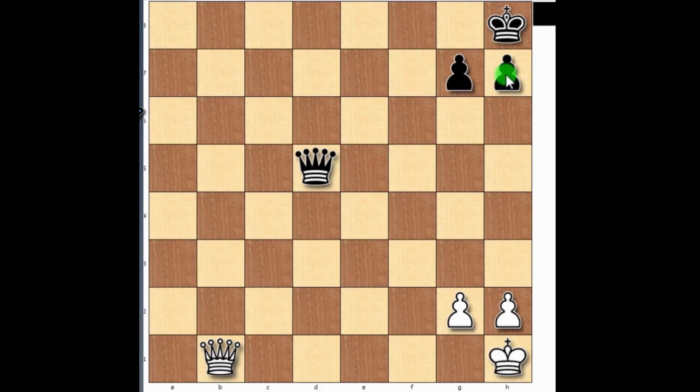This pawn on h7 is attacking this square on g6. So if the queen moves to g6, the pawn captures the queen. So this square here is not allowed. This square right here, it's exactly the same thing, because the queen is currently attacking this square. She also attacks this square, is also attacking this square, and is attacking this square. So all of these are specific squares where we simply can't move our queen.